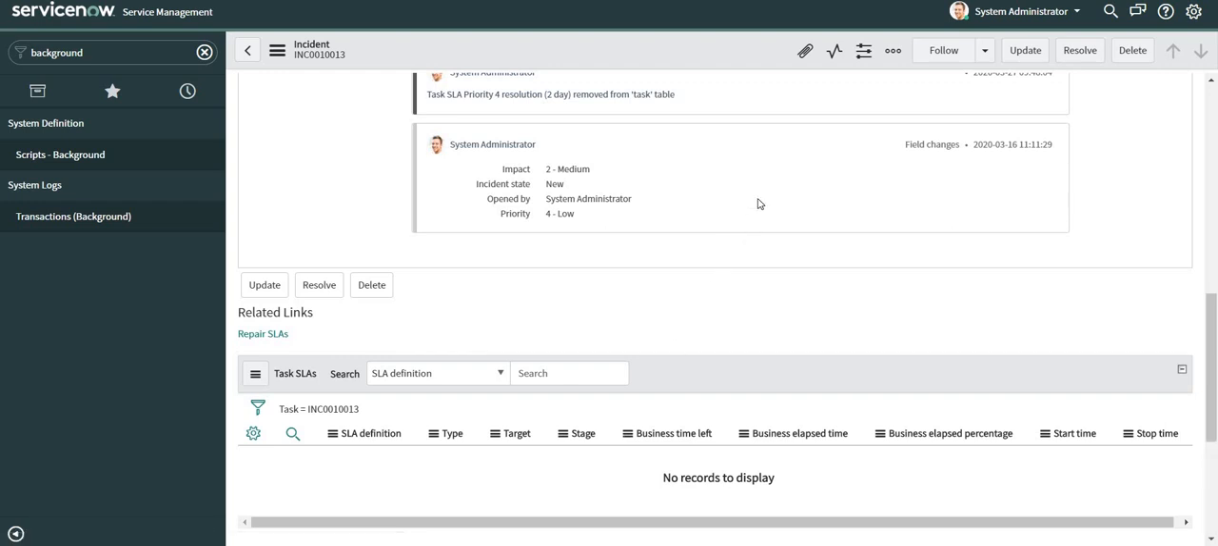So this is one way in which we can figure out the difference in counts between the two lists. There are a couple of other ways as well, but if somebody wants to do it via the background script, this is one of the convenient ways I sometimes use. And this gives us a good and exact count of the incidents which are not part of either of the lists. And it helps us in explaining why there is a difference in counts between both the lists of records.